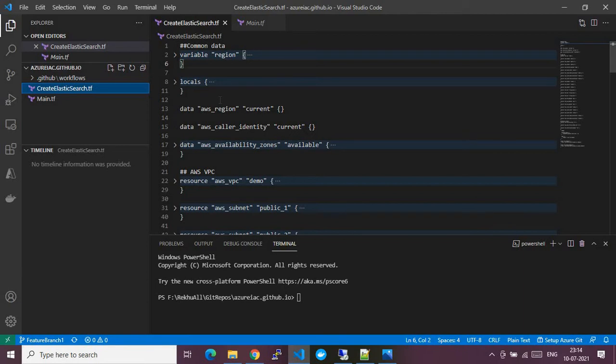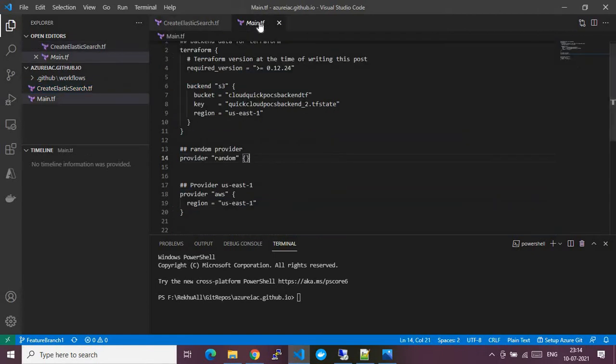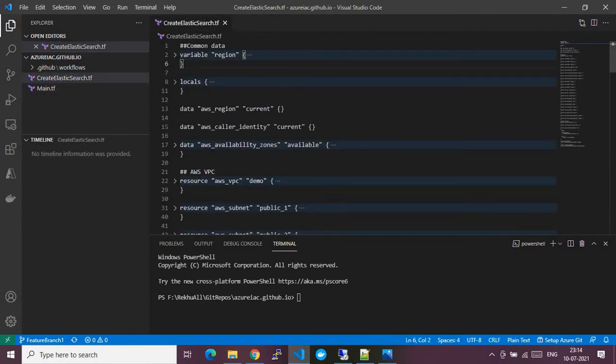Finally I would run the same script. I have already run the same script, but I will walk you through the logs of the Terraform plan and Terraform apply stages. And finally I will show you how we can access the Kibana tool, which is pointing to our Elasticsearch engine. So as I explained, this is the main.terraform file, and this is the create elasticsearch.terraform file.